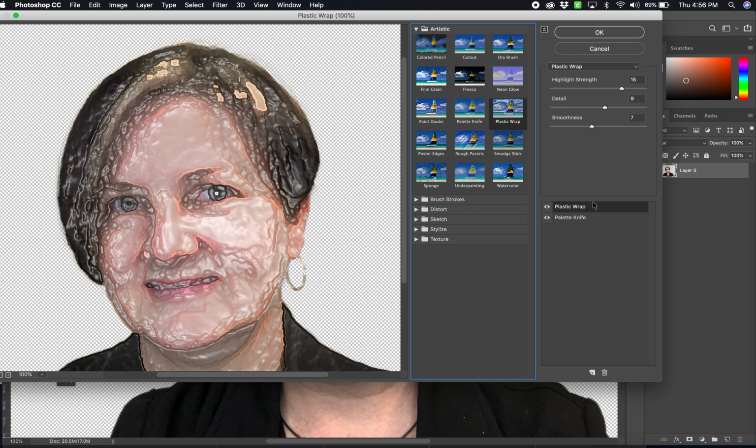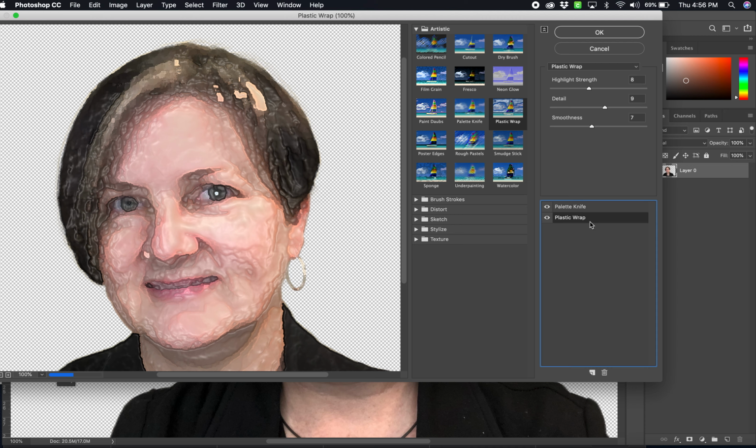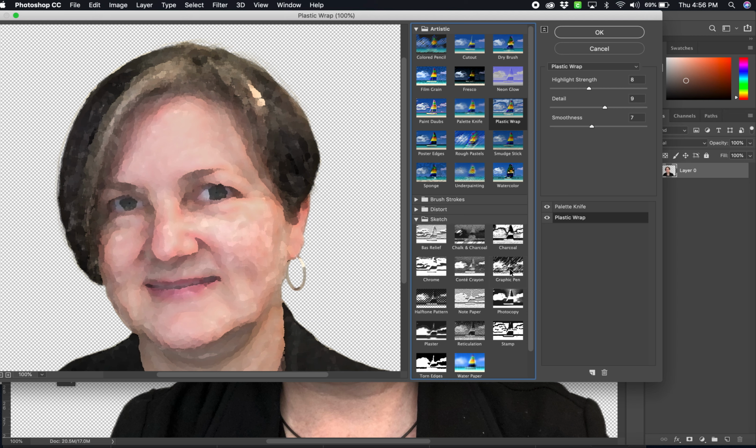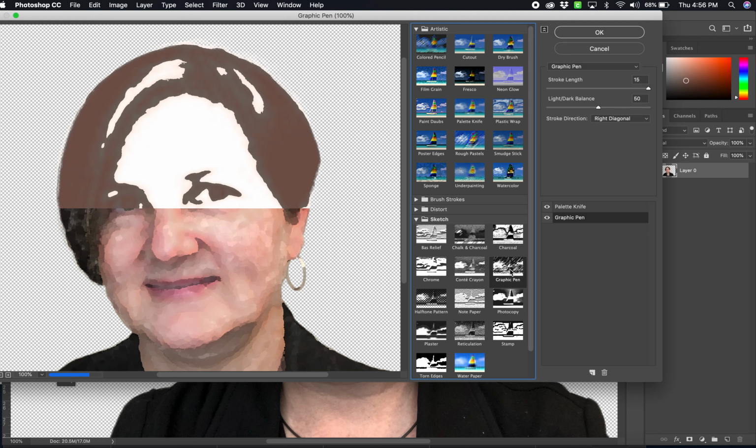And now you can see here that I've got two different filters, I'm going to back that down a little bit, but they're also interchangeable, just like layers. All right, so we can play around with all sorts of these. There's a lot more that we could add.